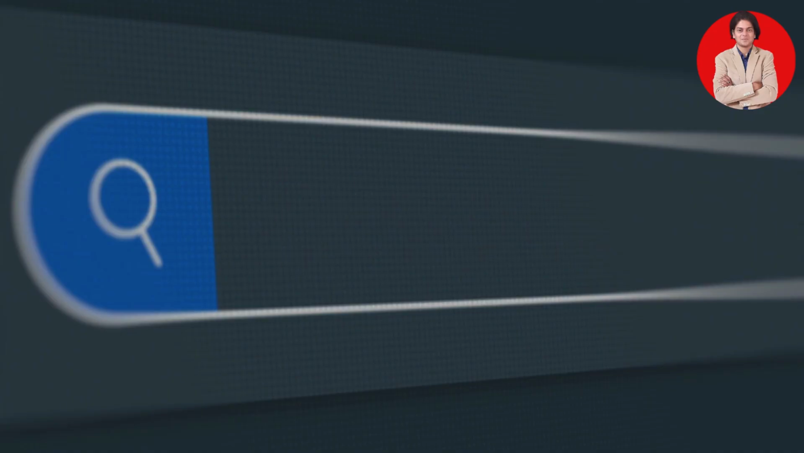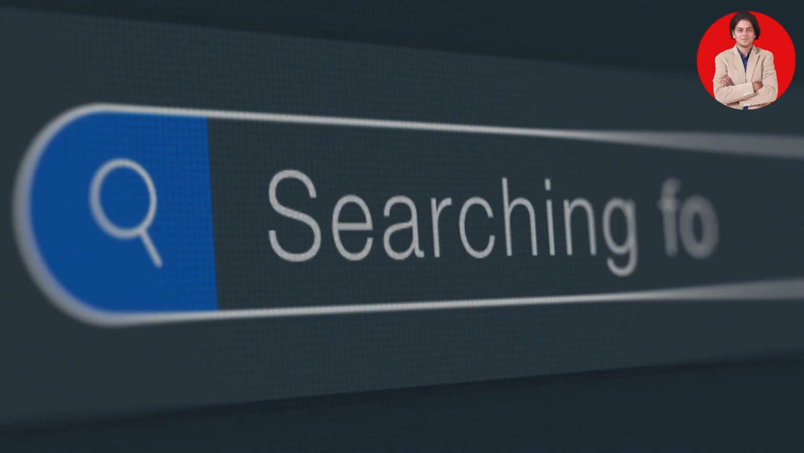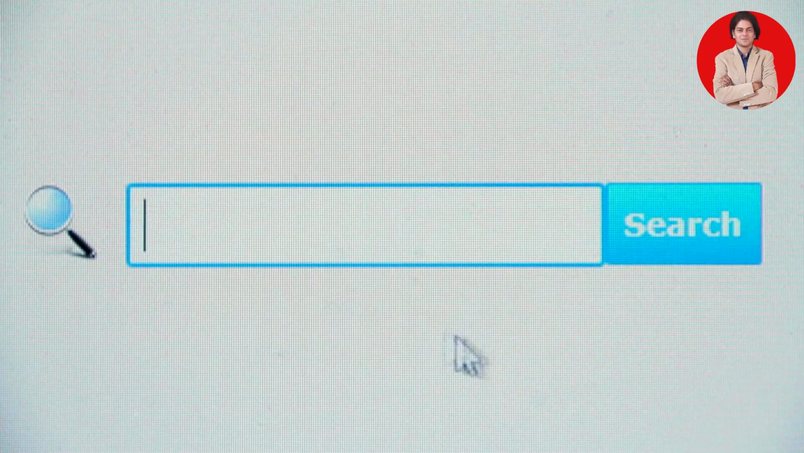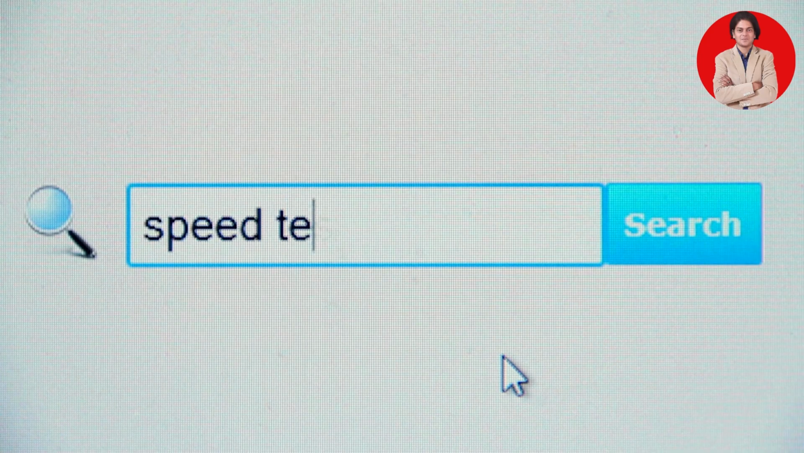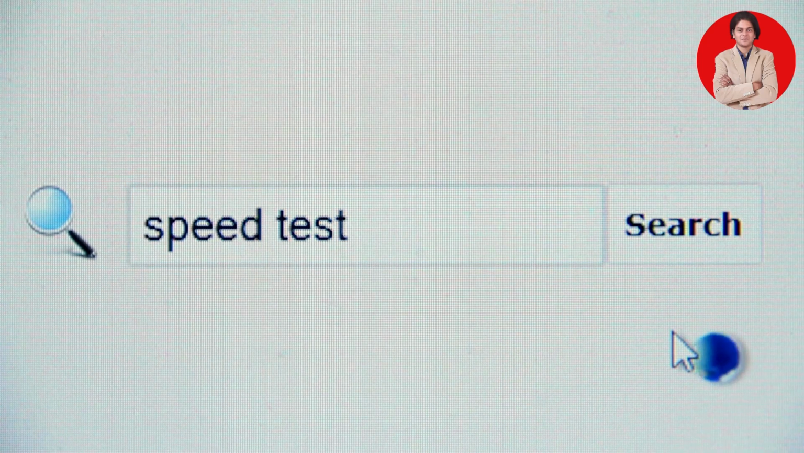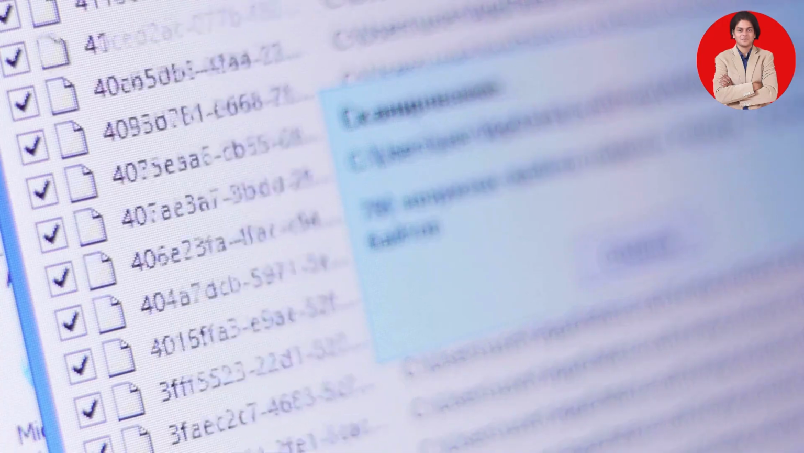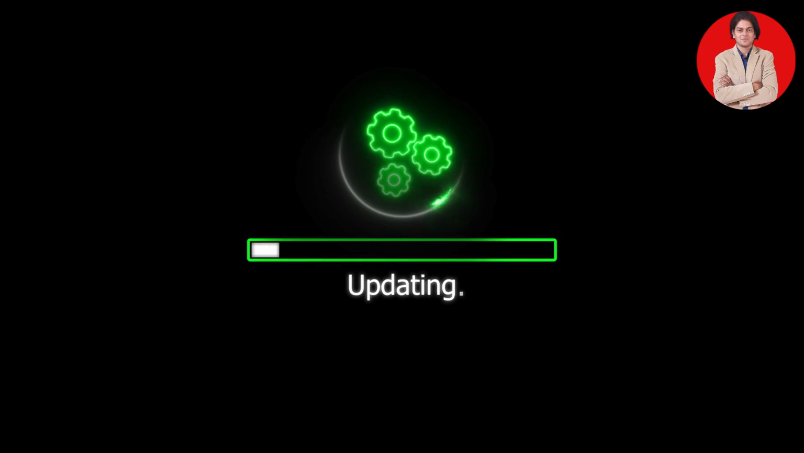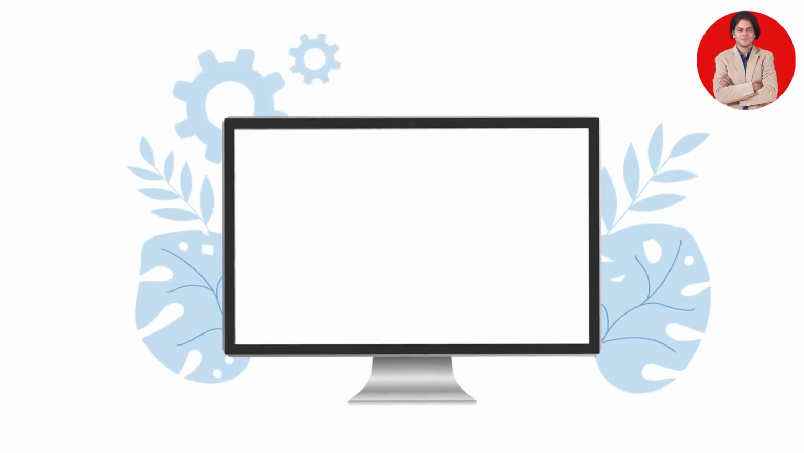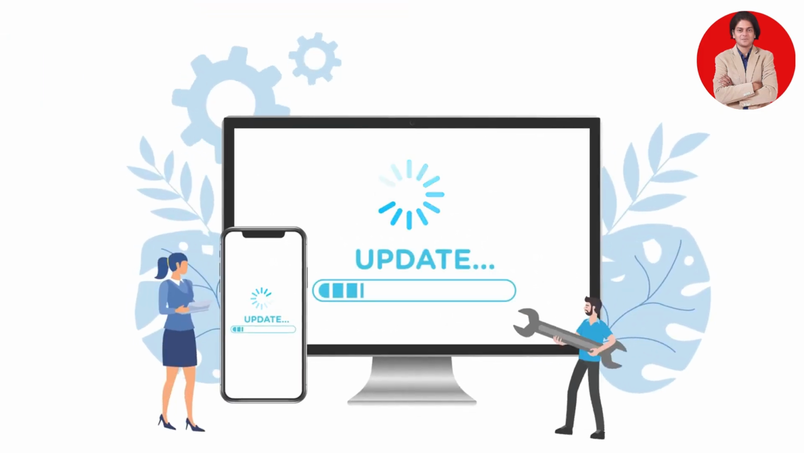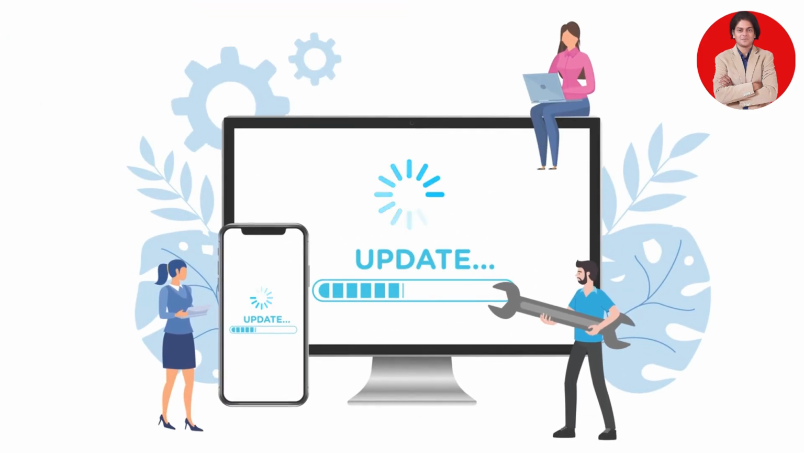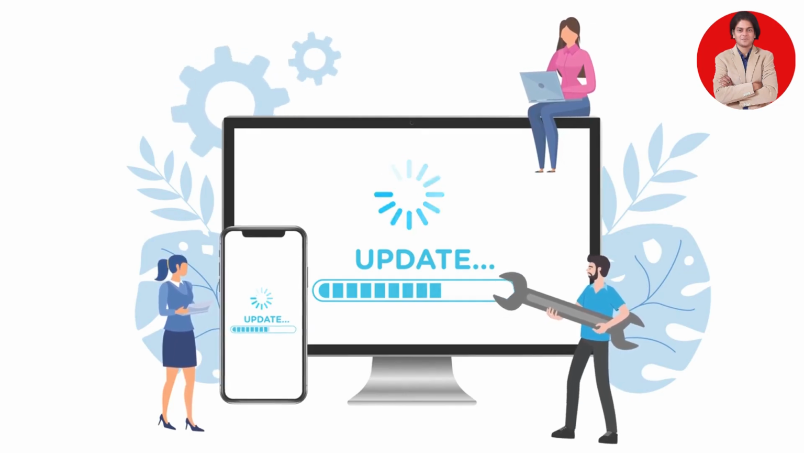Browser check. Try using a different web browser. Sometimes, browser extensions, cached data, or outdated browser versions can cause slowdowns. Clear your browser's cache and cookies regularly. Operating system update. Ensure your operating system is up to date. Updates often include performance improvements, bug fixes, and security patches that can improve network connectivity.